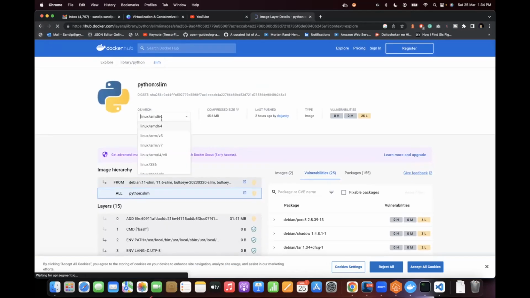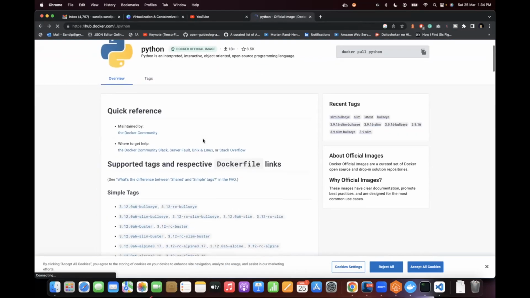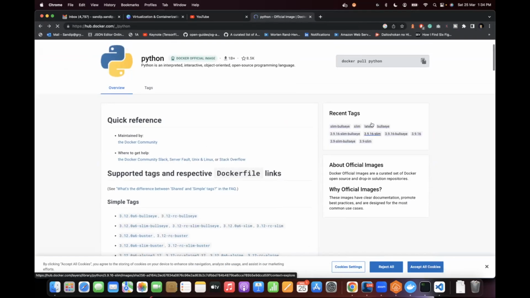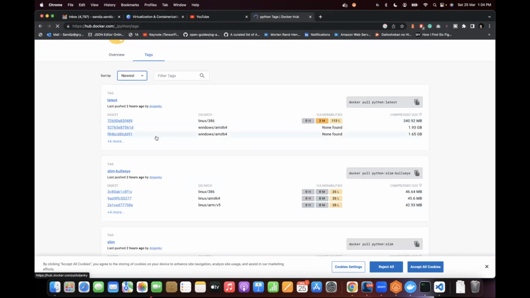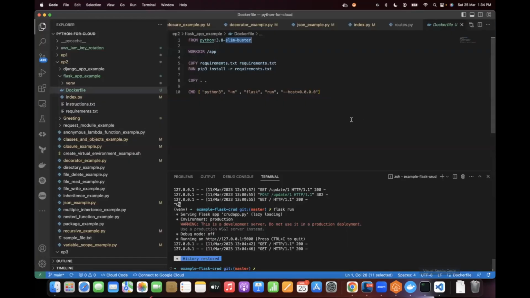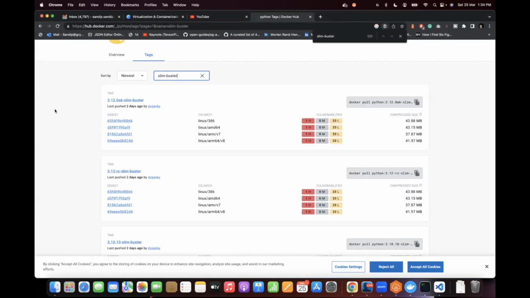If you want Linux, you can say AMD64 or any particular architecture, you can go for that. That's advanced stuff, which I'll cover next week. I'm not going to complicate things for you guys. So simply, it's a tag name. Ultimately, this is a repo which has all the tags. Then it has slim-buster. Let's look for 3.8 slim-buster. It should be somewhere. Yes, see, slim-buster 3.12 is also there now.